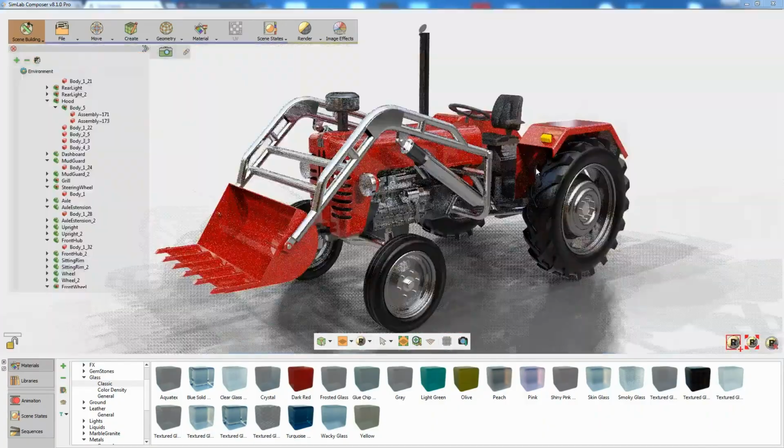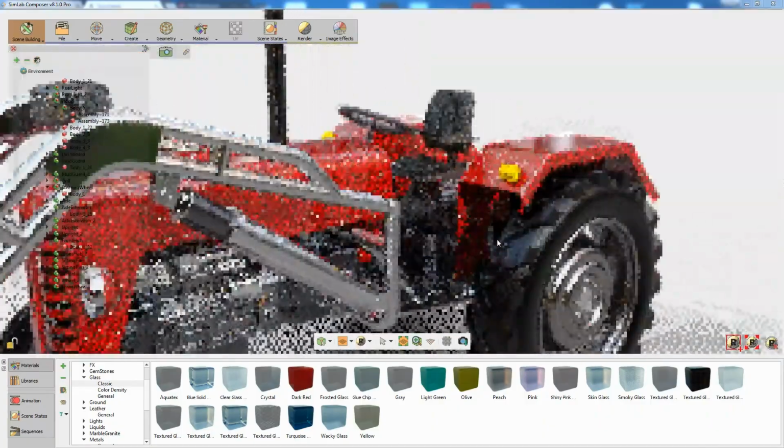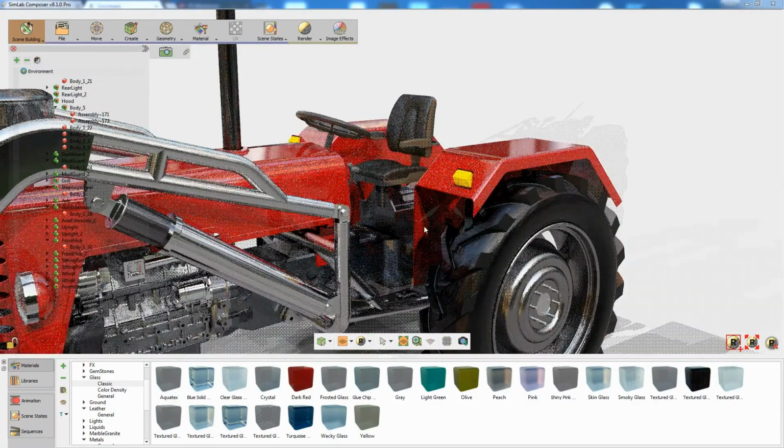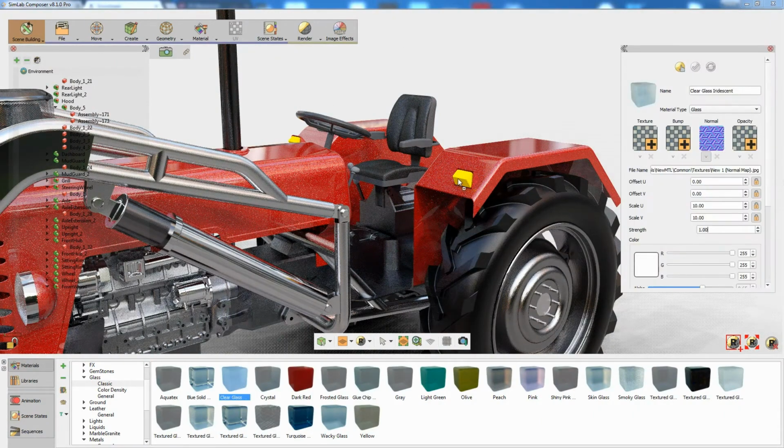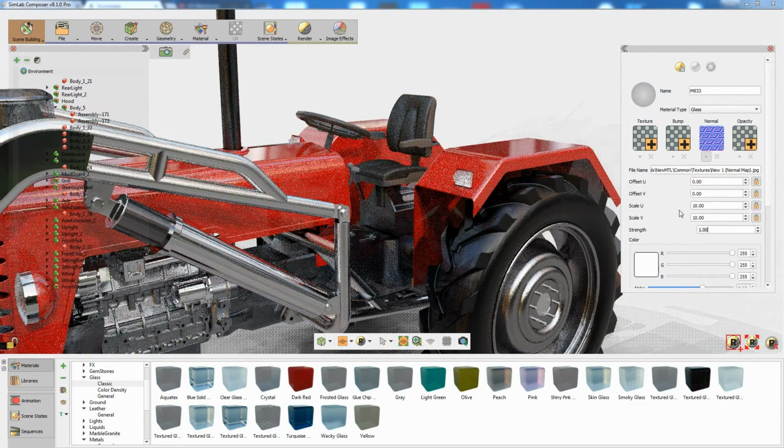Press F4 on the keyboard to start the real-time rendering. The rear indicator light still has a default material applied to it. Drag a glass material from the library and apply it to the rear light, and adjust the color and make it yellow.